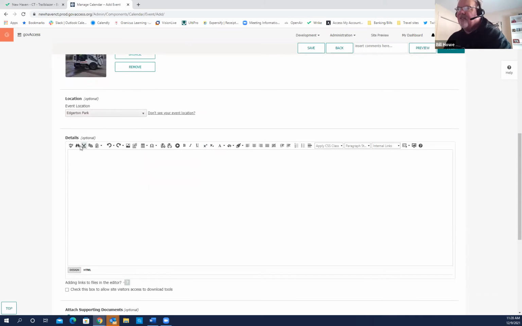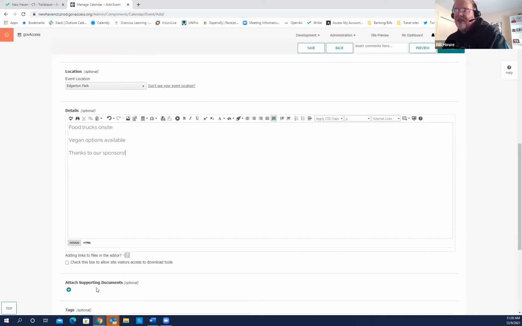Now we type in our details. This should look familiar. This is just a content area. What do we want to put in here about our event? Again, a few things of details. Like any of our content area, if there's a document you would like to add, I also have attached supporting documents down here as an option.